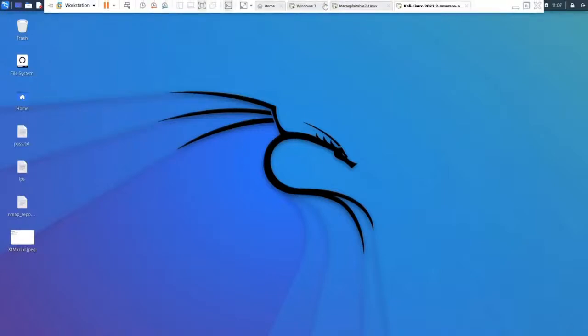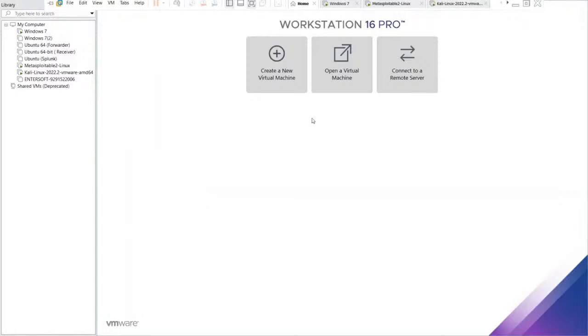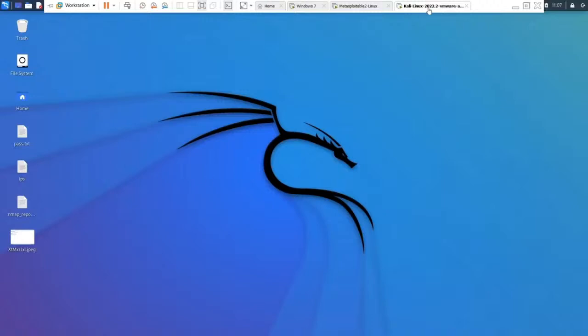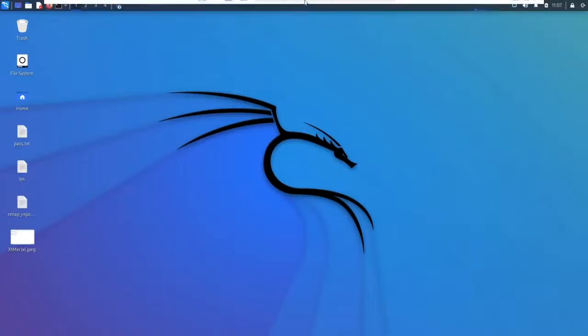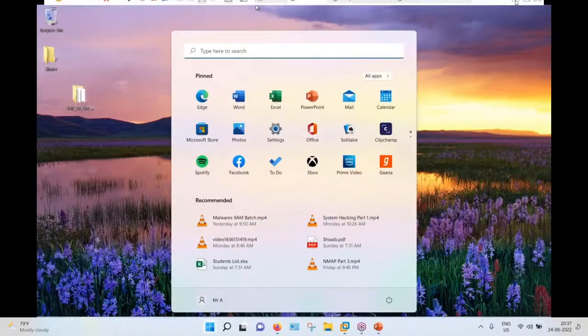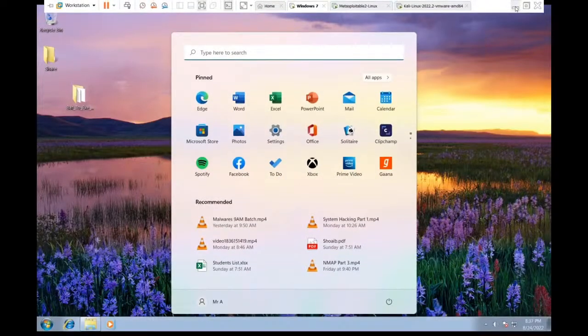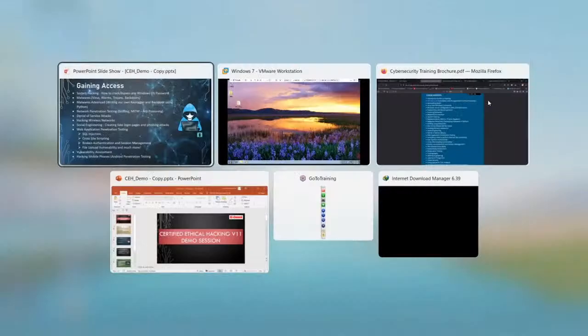For that we need a tool such as VMware. VMware is virtualization software that allows you to install multiple operating systems on the same machine. So I have my Kali OS, and I have my Windows 7 OS. All of these are running on my Windows 11 operating system, as you can see. On my Windows 11, I can run Kali, Windows 7, whatnot, as many operating systems as I want.